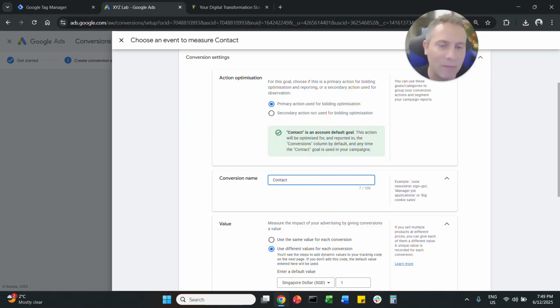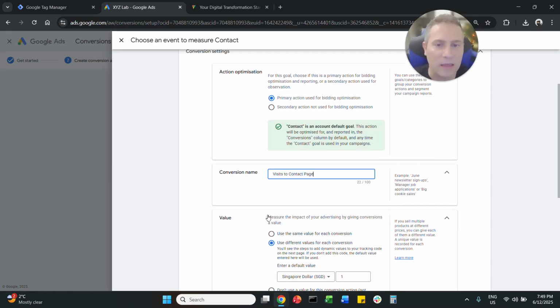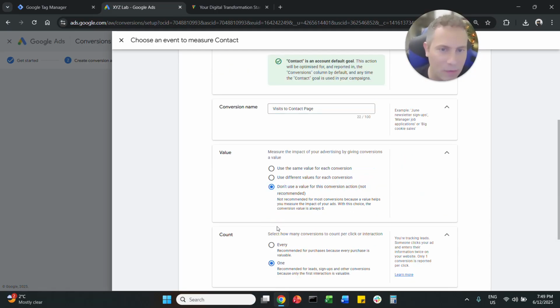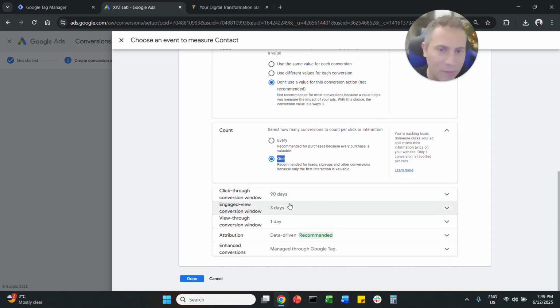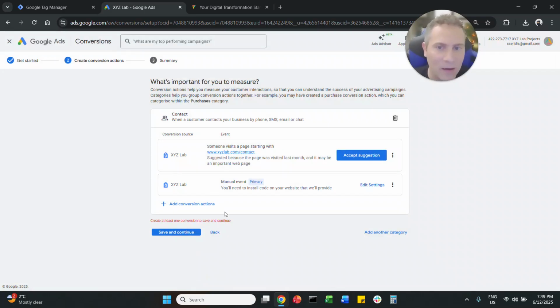So we're going to give it a name. So we are going to say, for example, that this is visits to, let's say, contact page. Here the value is going to be the last option because we don't make revenue every time someone visits this page. We want to count everything once, not every time. We don't want to count this multiple times. We only want to count this once per user. We are not going to mess up with these attribution settings, and we are going to say done here. Once this is the case now here, we are going to say save and continue.